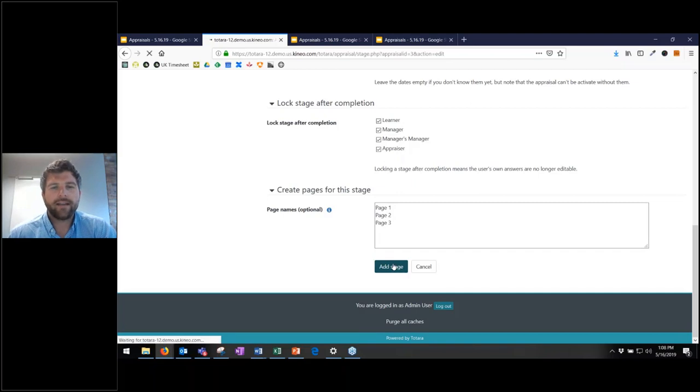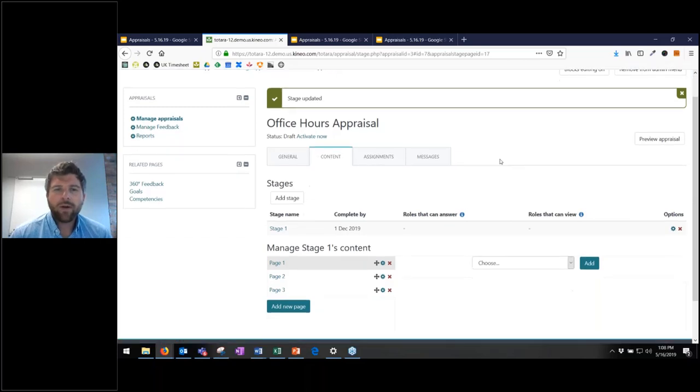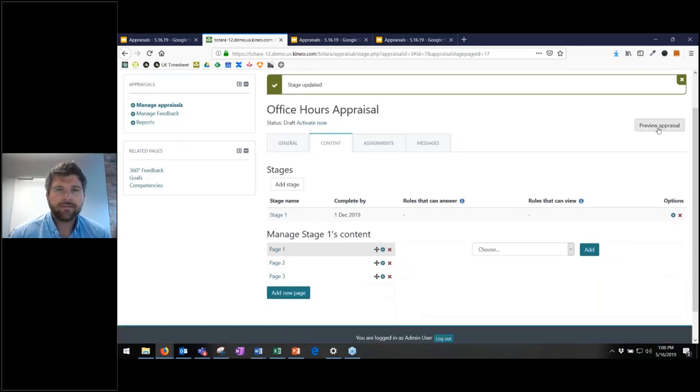And click Add Stage. So if you've played with appraisals in the past, version 12 brings some new functionality and some new capabilities and just usability, frankly, from a user's point of view. At any point, you can preview your appraisal. We'll take a look at what that looks like, but because we don't really have any content yet, that's not going to look that exciting.